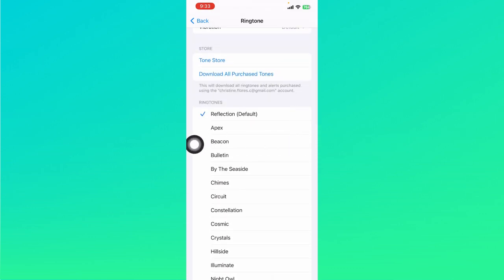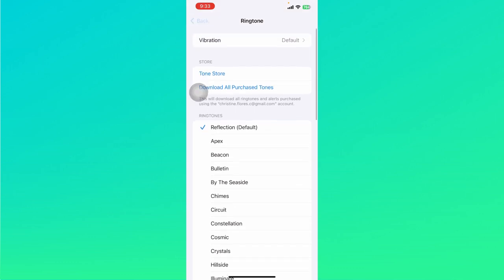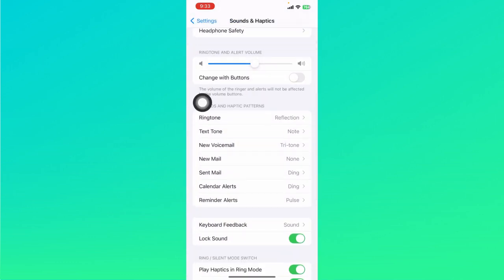So you can just click on a specific ringtone and preview the sound. And if you like it, just set it as that ringtone. Now we can go back and also change the tone for the text tone, for when a new voicemail comes, a new mail, sent mail, calendar alerts, reminder alerts.